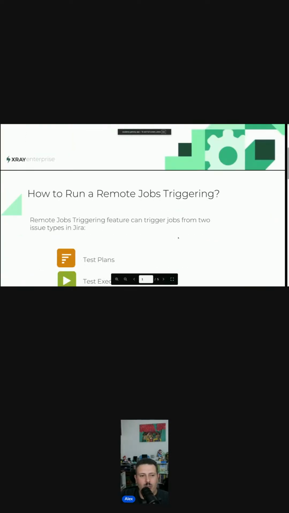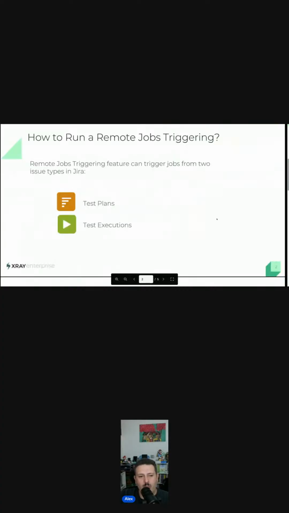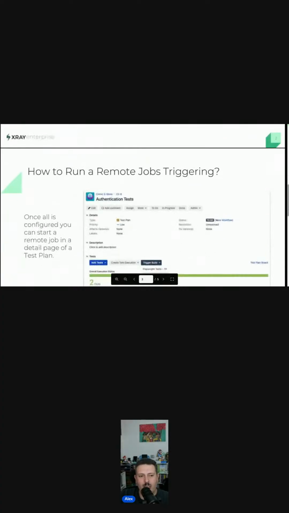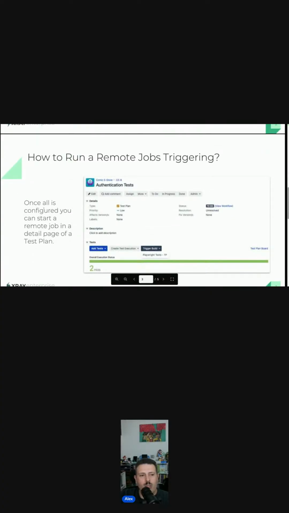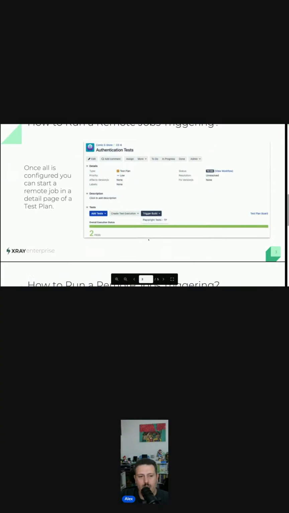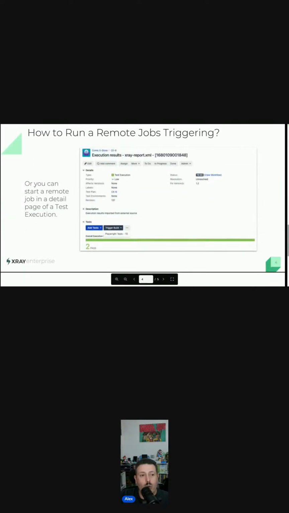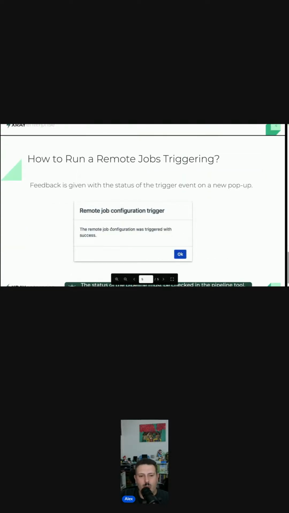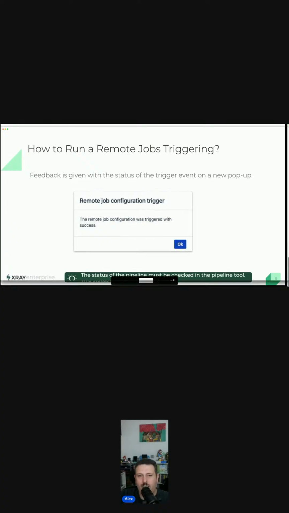Now we actually want to do it. So how do you run it? The remote job triggers feature can trigger jobs from two issue types, either the test plan or the test execution. Once all is configured, you can start a remote job in the detail page of the test plan. There's going to be a trigger button right here that we can use to set the trigger. Or you can start the remote job in the detail page of the test execution, which is still going to have the trigger build part. All you need to do is click on that button and accept, and that's it. The job gets triggered.